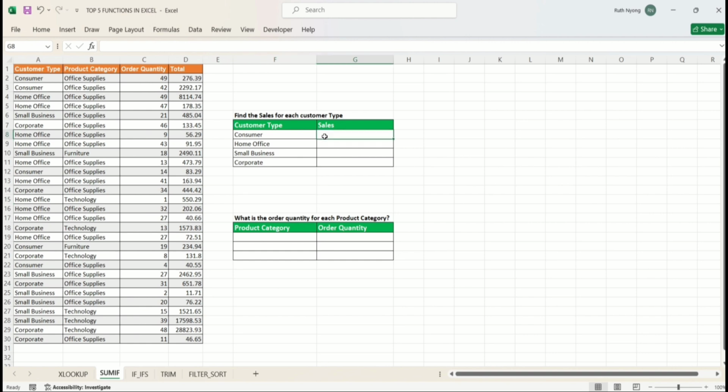To use our SUMIF function, I'm going to type an equal sign and just type our SUMIF. Once I type the SUMIF, the first range here is the criteria range. What we mean by the criteria range is the range containing the criteria that you're looking for. So our criteria here is the customer type. I'm going to select the customer type column and also make it an absolute reference by adding the $ sign.